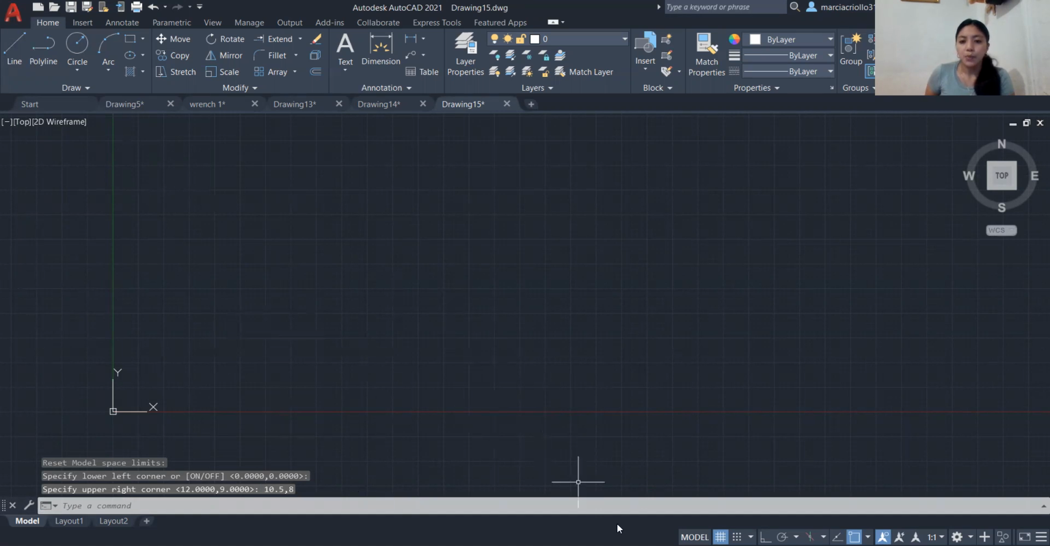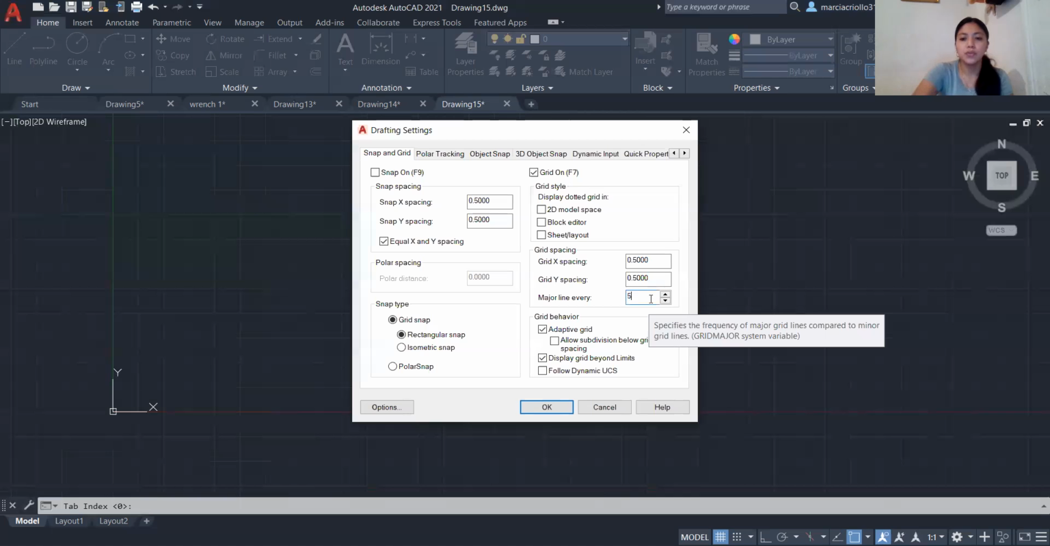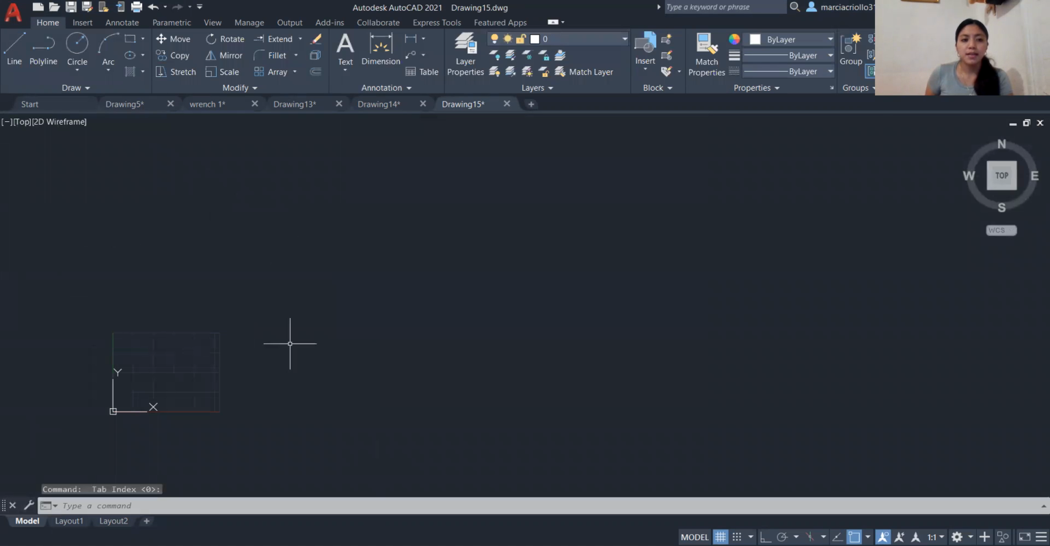However, I will go into grid settings, make sure my snap X spacing is 0.5, make sure my grid X spacing is 0.5, and I will change my major line every 2, 4. That's what I learned in my first AutoCAD lesson. Then you will uncheck display grid beyond limits. Once you have that done, you press OK. And then you will see over here in the small area that will be your drawing area.